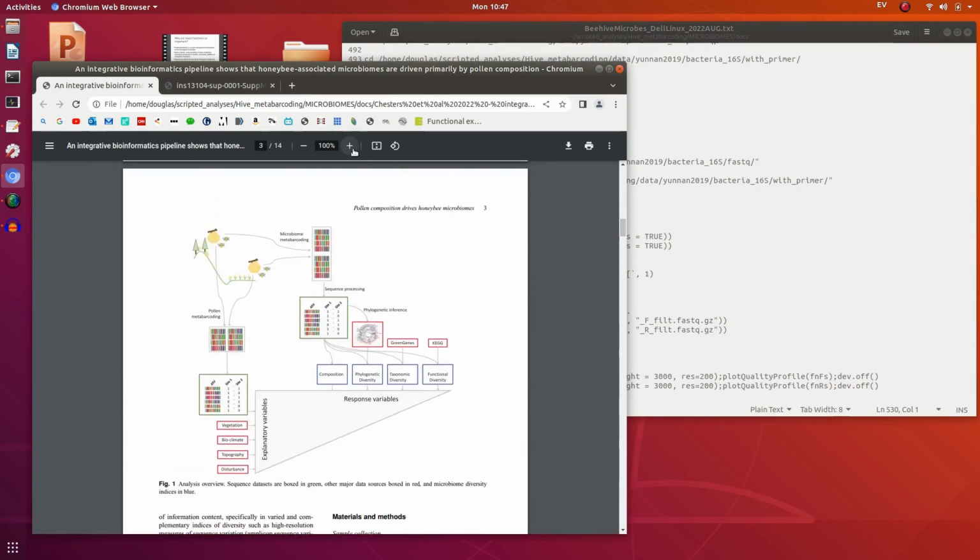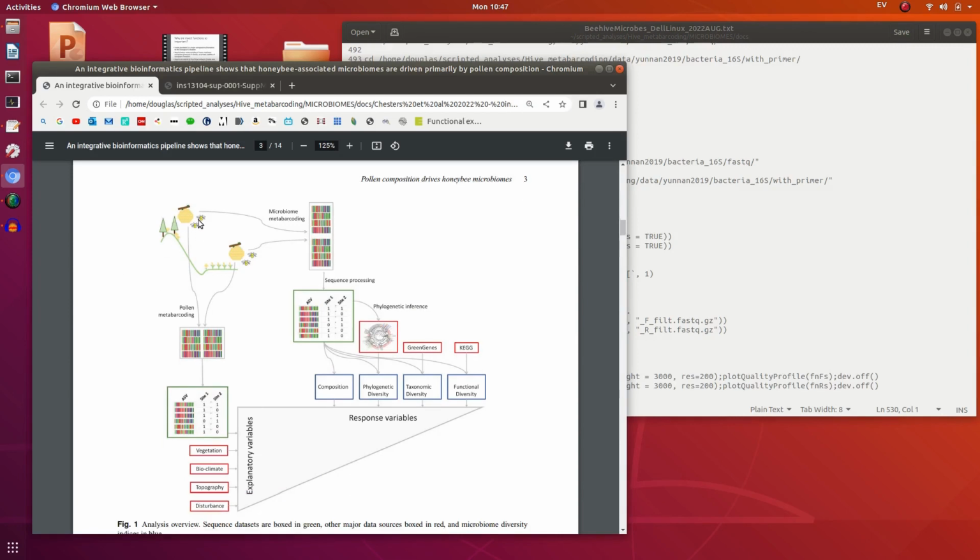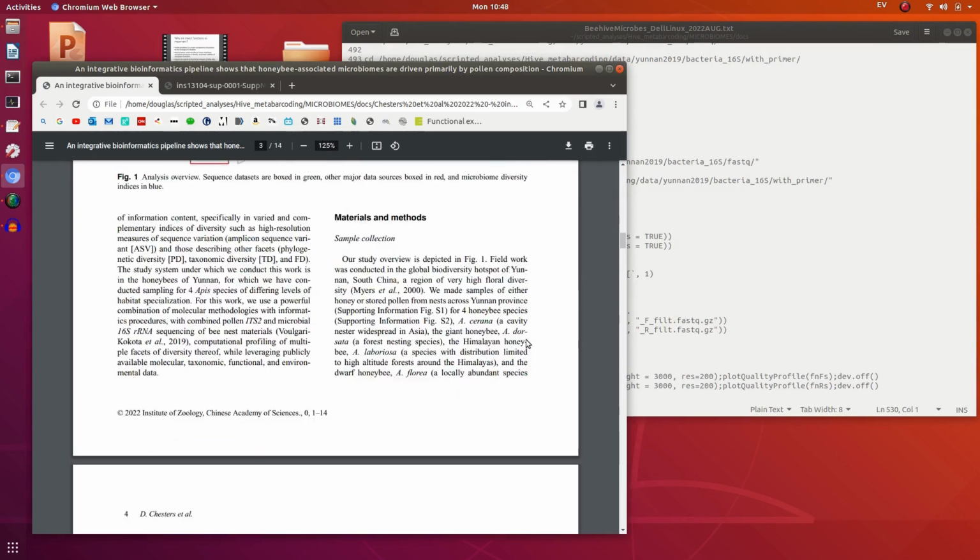Anyway, here's an overview of the pipeline: sampling bee nests, metabarcoding. We use ASVs. These are amplicon sequence variants, kind of shifting away from OTUs in microbes, so a bit more high resolution. But this gives us composition directly. Then phylogeny from 16S gives us phylogenetic diversity. We use the Greengenes database for taxonomic diversity, and KEGG gives us functions. Because these are microbes, these are metabolic functions.